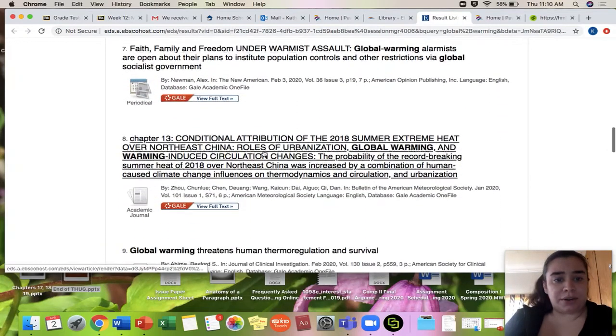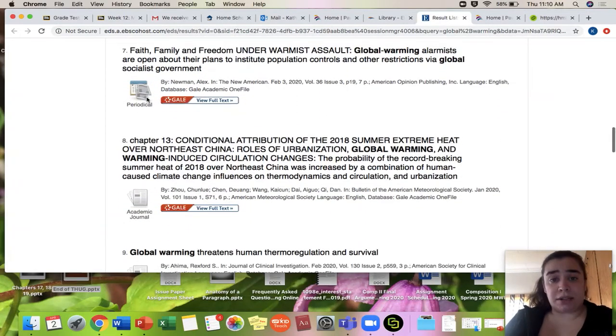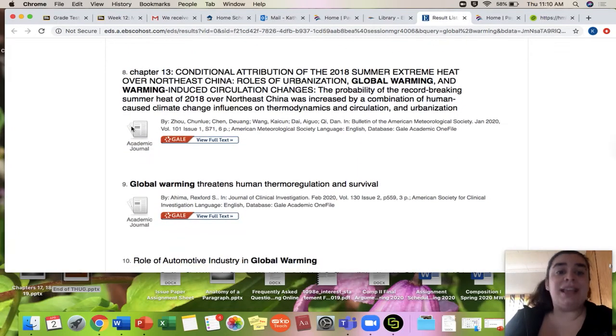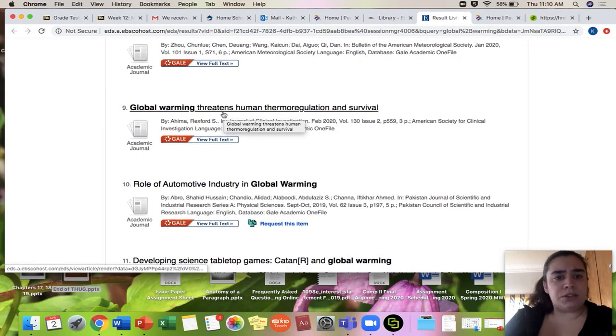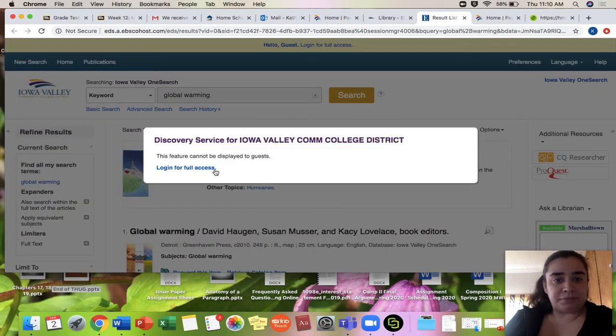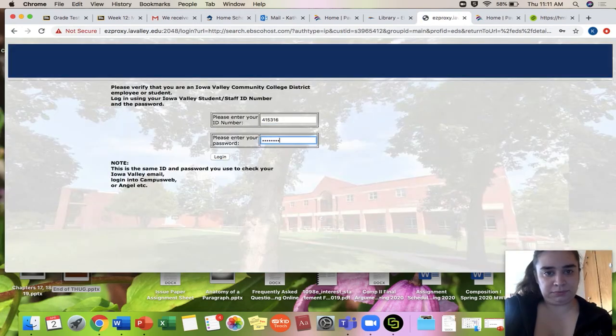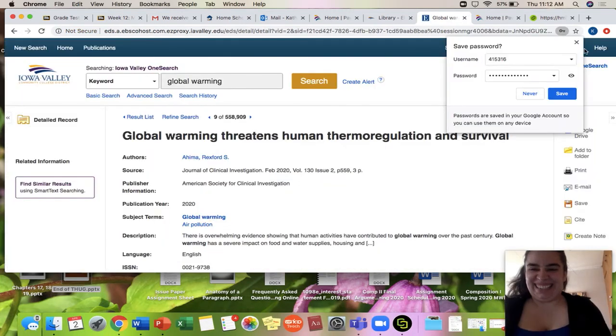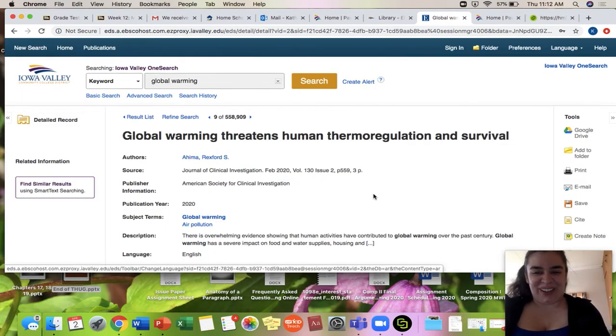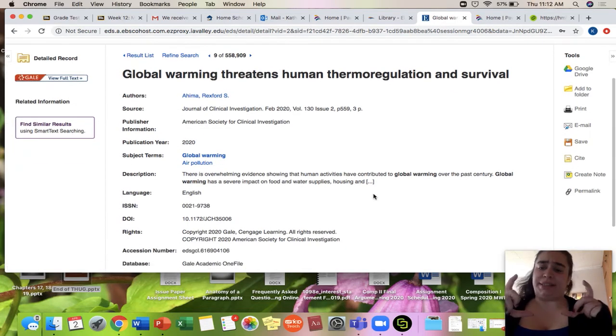And now if I go down further, I start seeing periodicals, meaning newspaper or magazine articles, and here's something helpful, academic journals. Okay, so this looks like this might be interesting. Global warming threatens human thermoregulation and survival. All right, so I'm gonna click on that, log in. So now that I'm logged in, I see that I get what's called the detailed record.